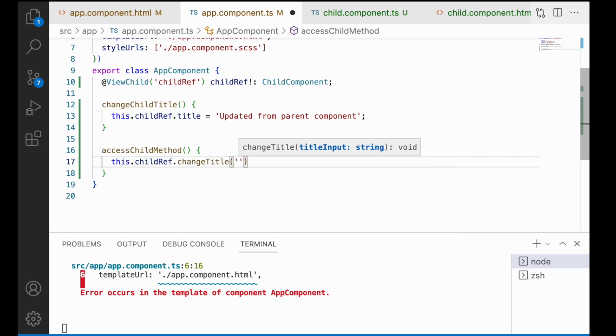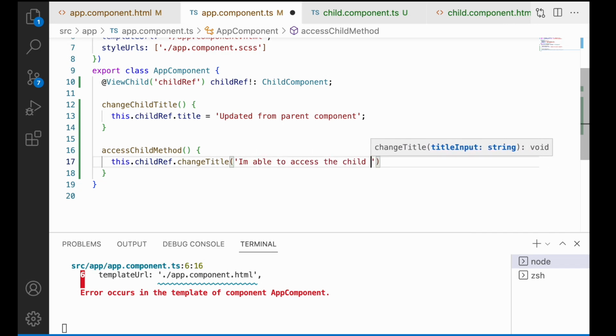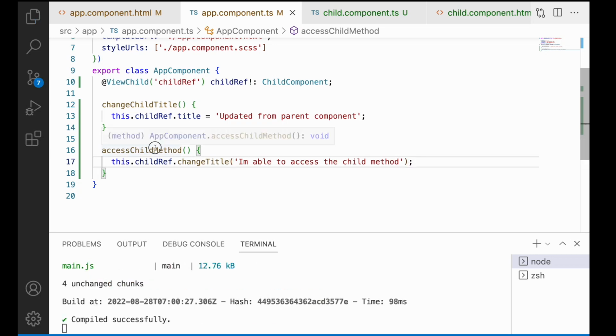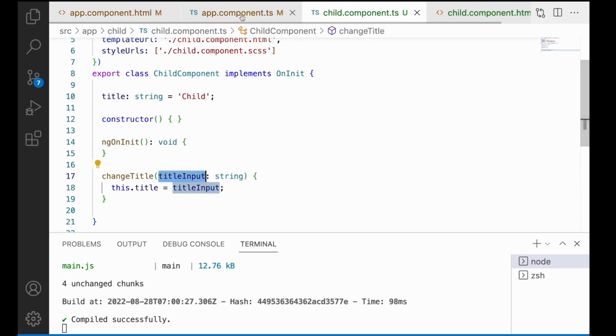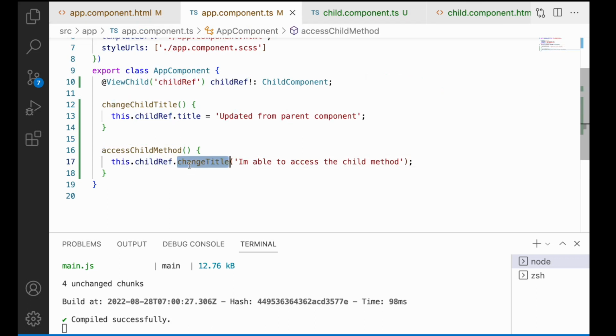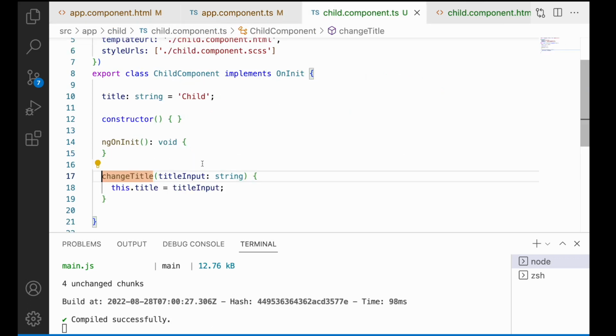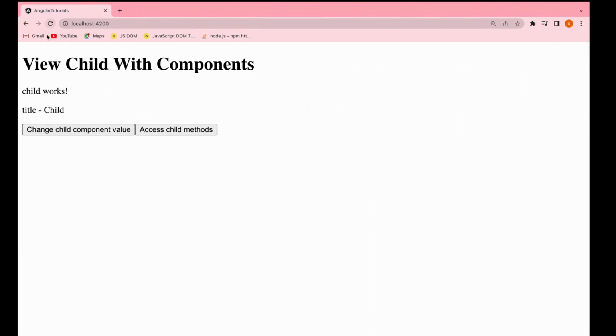So I am able to access the child method. This is my title which I am passing. Now whenever I click on this access child method button, it will call this particular handler of the app component, which calls changeTitle of my child ref, and it tries to update my title. Let me go back and reload. So when you click on this, this is calling the title property directly by using the child reference. Let me click on this.